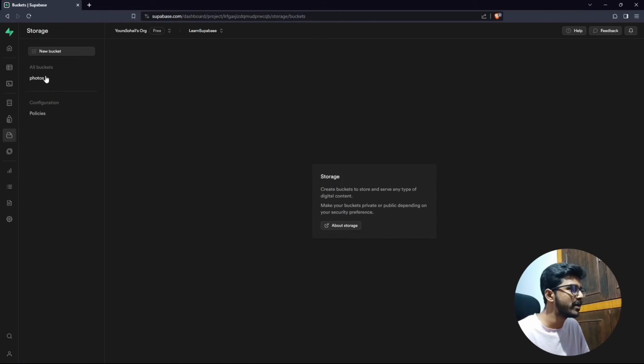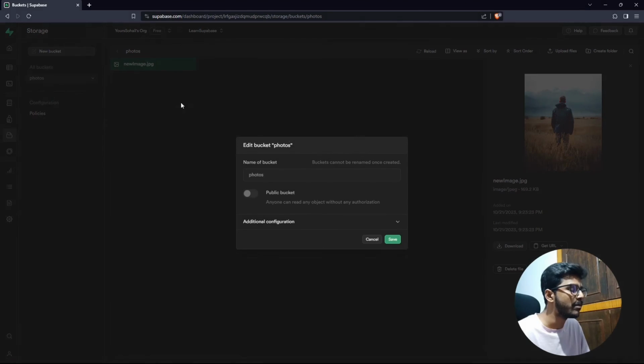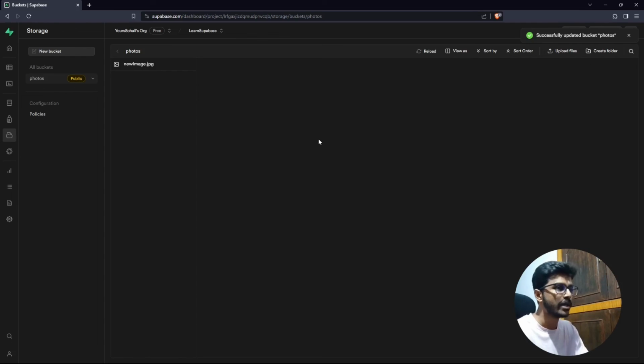Inside the storage for this particular photos bucket, we go to edit bucket, and you can see it says public bucket, and anyone can read any object without any authorization. Let's say you have a use case where the data, or a list of images, is public and anyone can read it. You can make your bucket public. So we are going to simply enable this and save this. Now we can actually create the public URL.